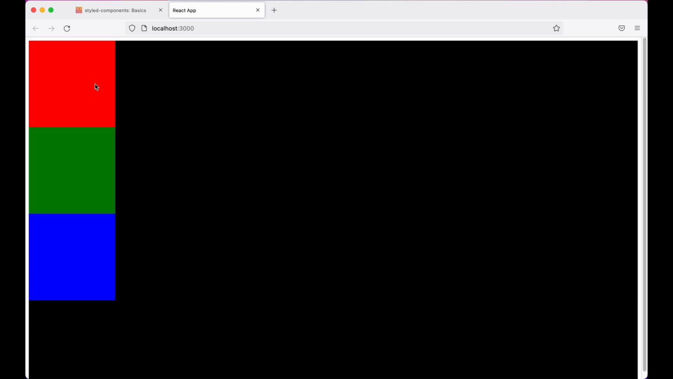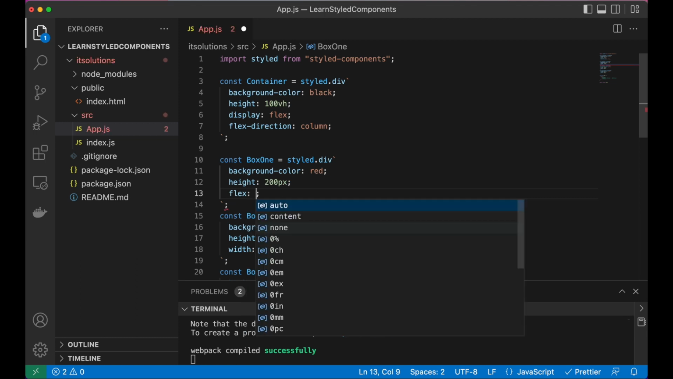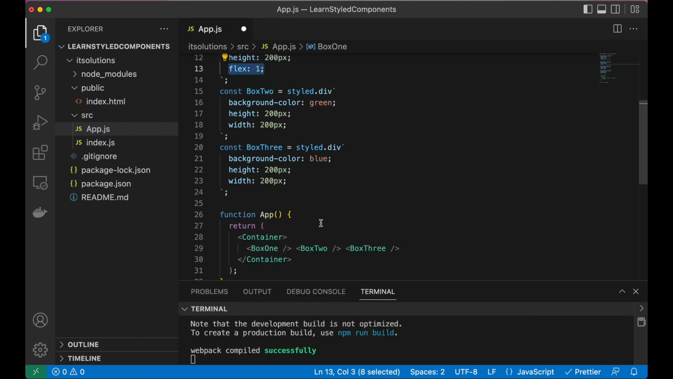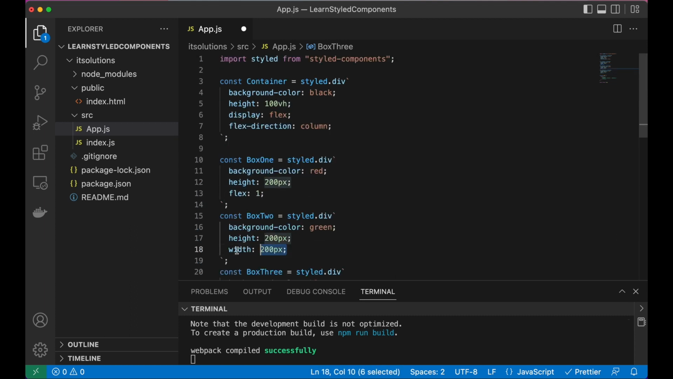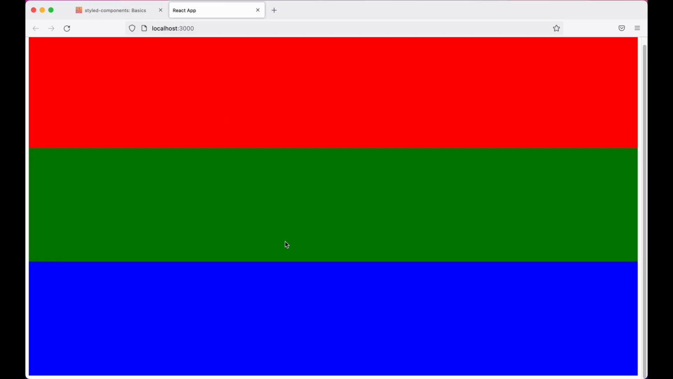Now for each box, instead of some width, we can use the flex also. So let's go ahead, and here instead of this width of 200 pixel, I'll say it's a flex and it will be 1. And I'll be using the same thing for the others. So here also, and then we got it here like this. Save it, and as you see, we got all the screen divided equally.